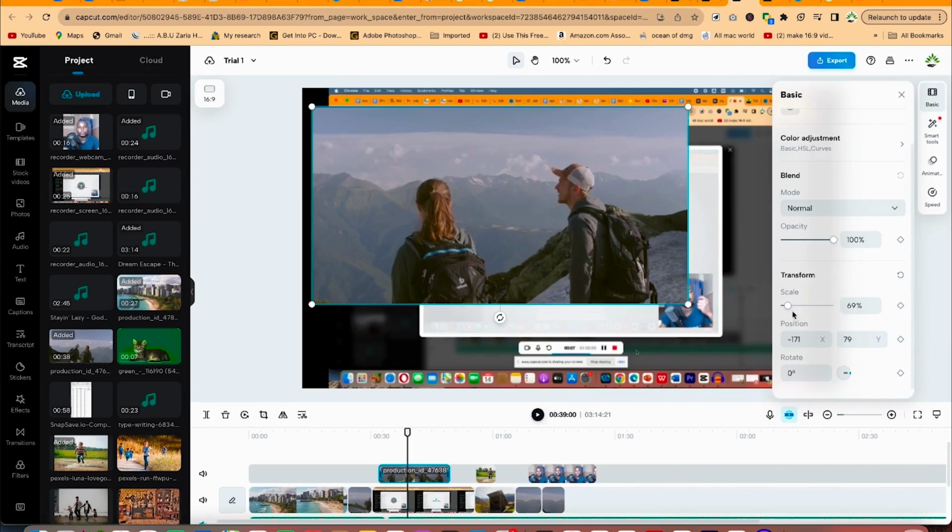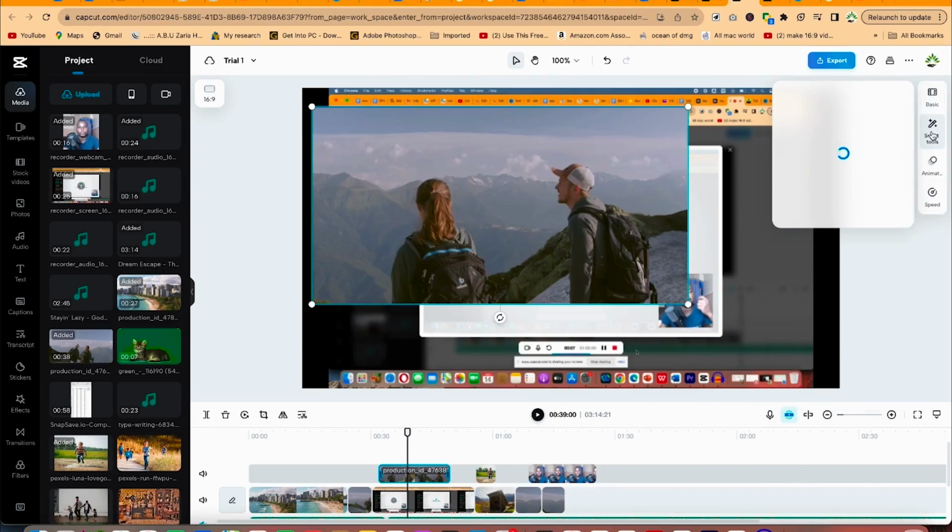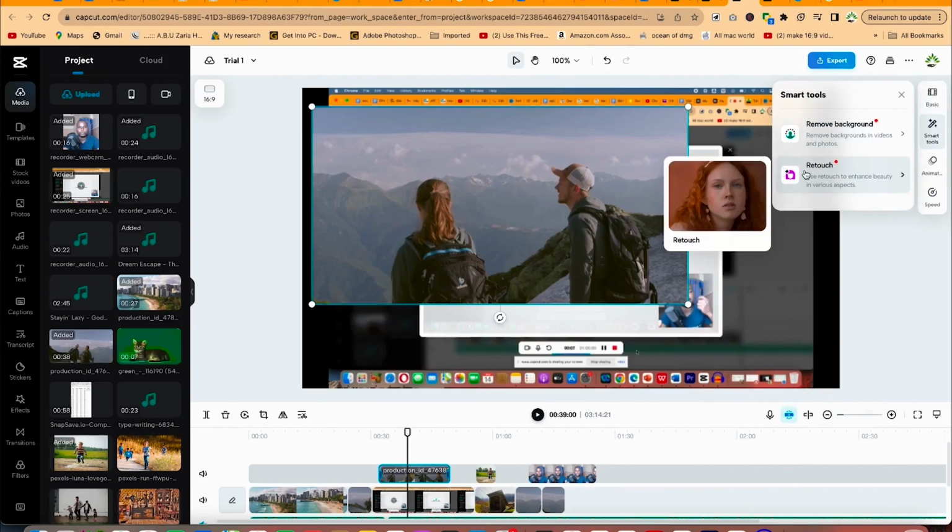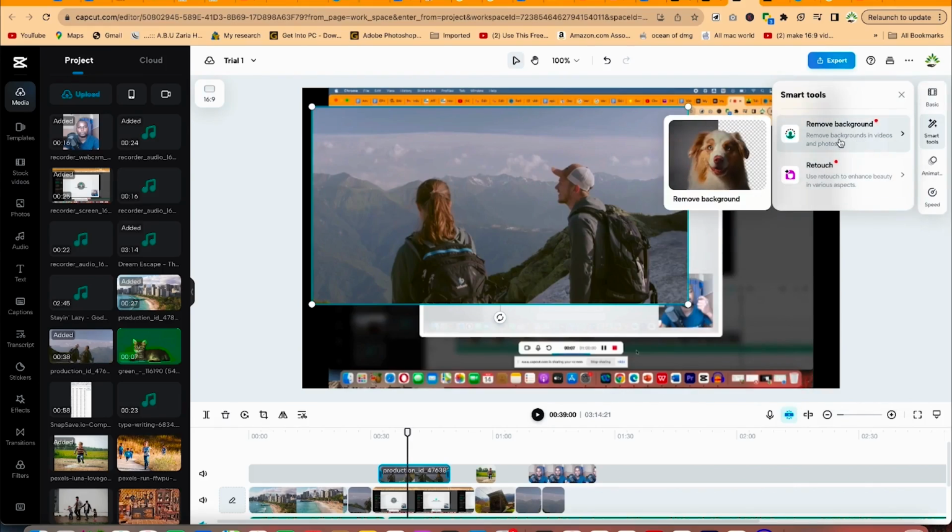You have the option to change all of this, and you have the smart tools. Later we'll take a look at the smart tools. In terms of what you can do with it, you can remove background and you can retouch certain videos within. It's very, very easy. So I'll show you how to remove background and do some certain basic things like the speeding up.